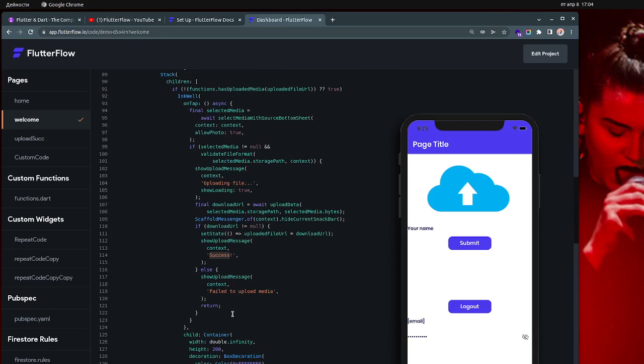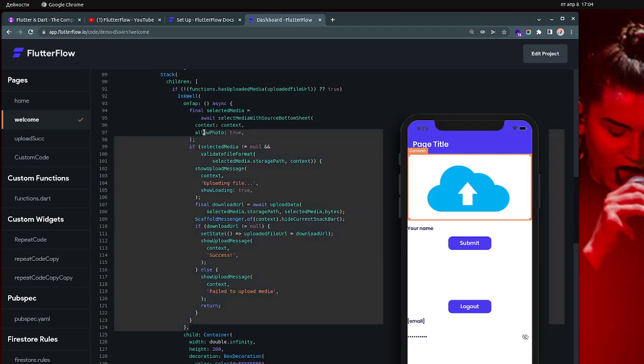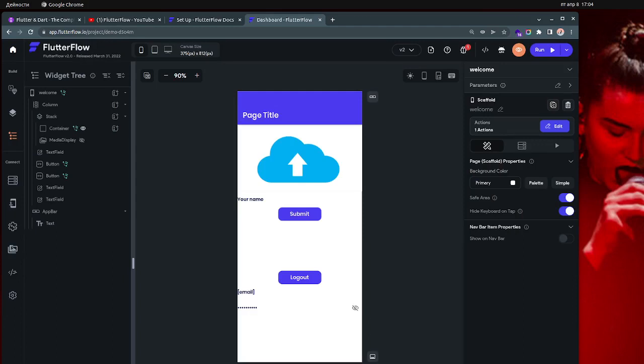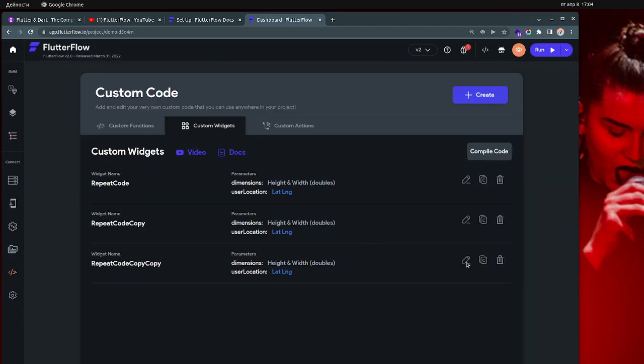So what you can do is create your own widget and place it instead of the default one. You just have to copy this logic over. I think it's just this logic over here. Just copy it, go to the widgets, and go to this widget.